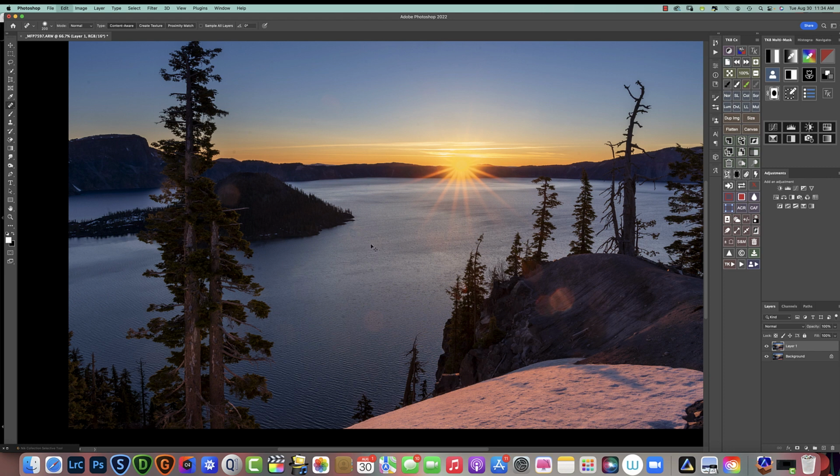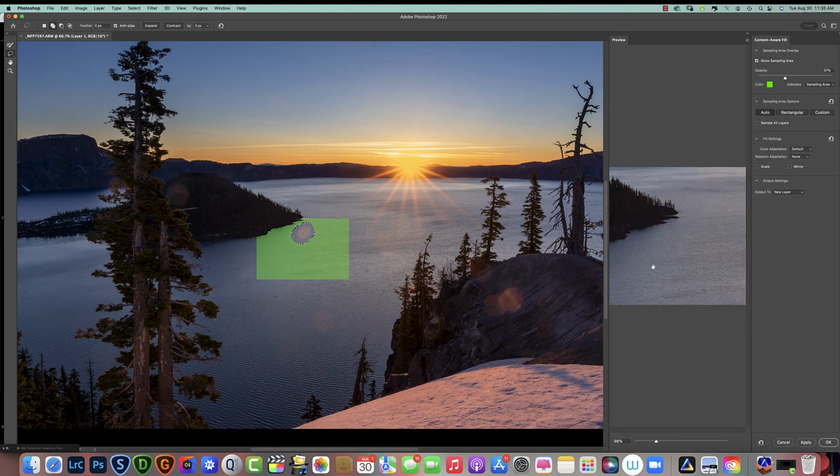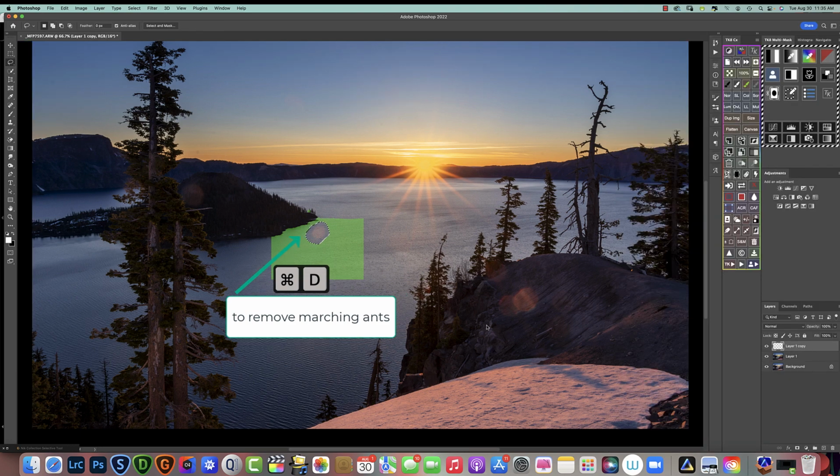Let's undo, Control Z, and we could try our content aware tool by circling, going to Edit, Content Aware Fill. It's going to bring up the tool. It looks pretty good. We'll say OK. Got rid of that.